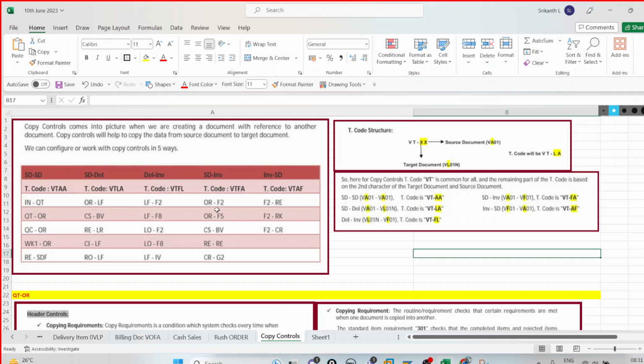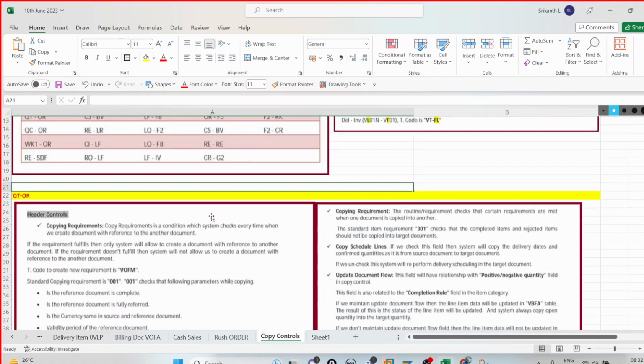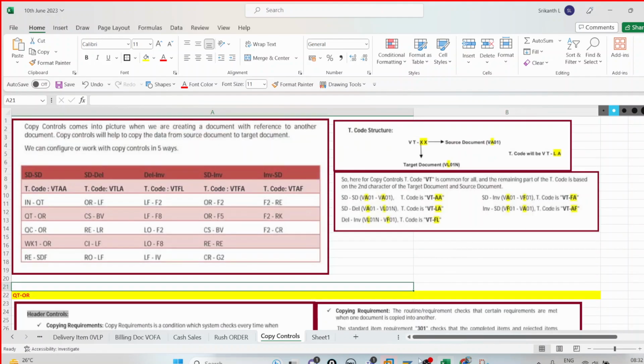SD to invoice, what are the scenarios? You can create your return invoice with reference to return order. In the same way, your credit memo is created with reference to credit memo request. That is an example where you create an invoice with reference to order. For those cases, the transaction that we need to maintain is VTFA, and so on and so forth. We are going to discuss all these one by one. So let us go and see.